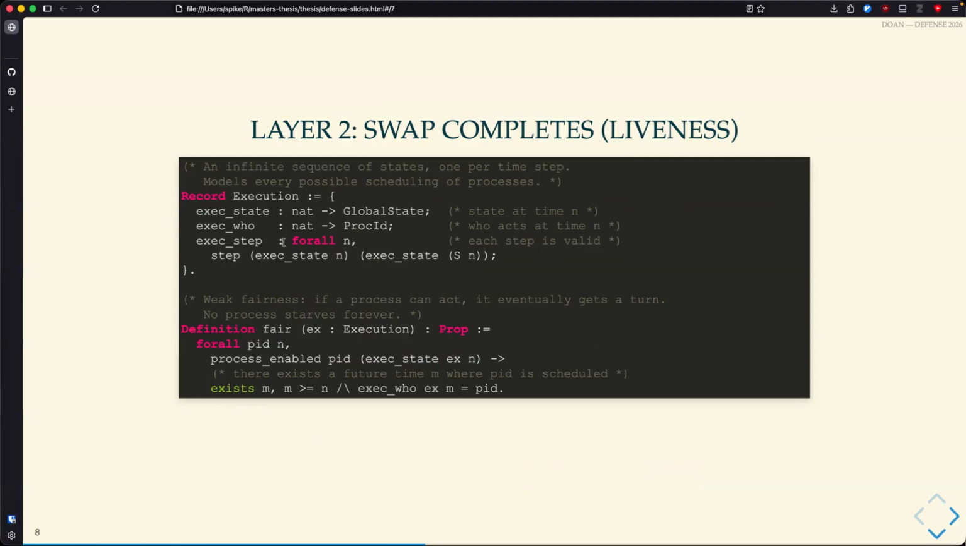5 of them are trying to get a swap lock. One of them actually has a swap lock and is moving through the various states. That whole, like, all permutations of states by wirehead is modeled by this execution record. Very tiny. The reason it's tiny is because it's inductive.